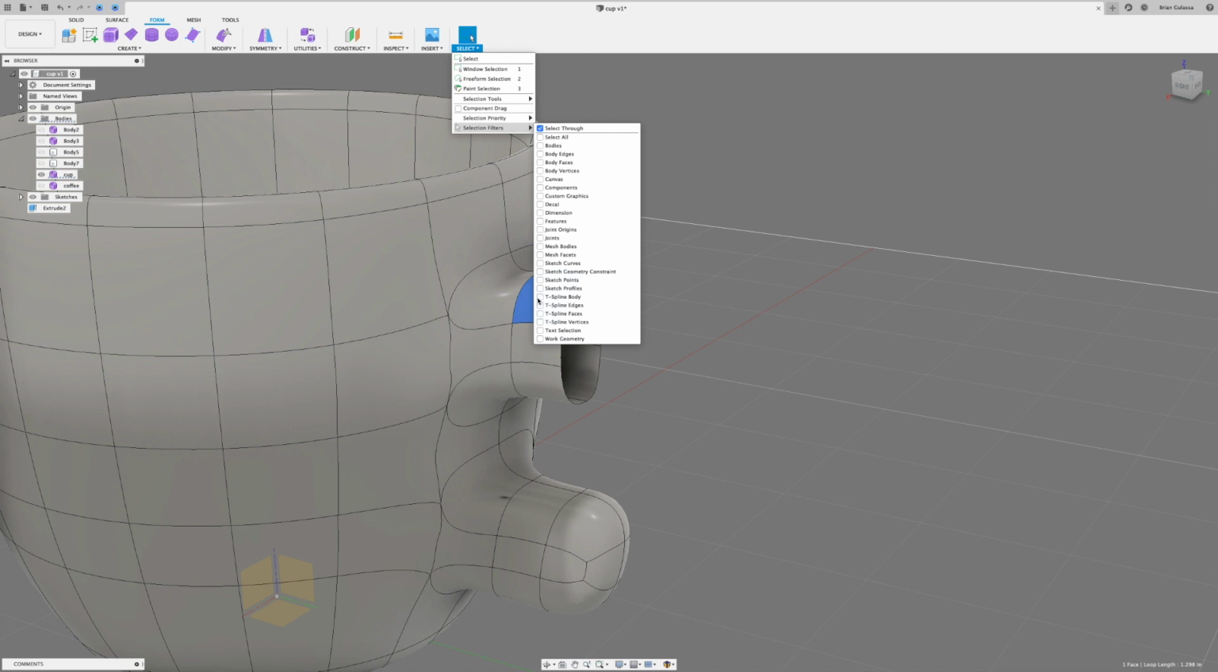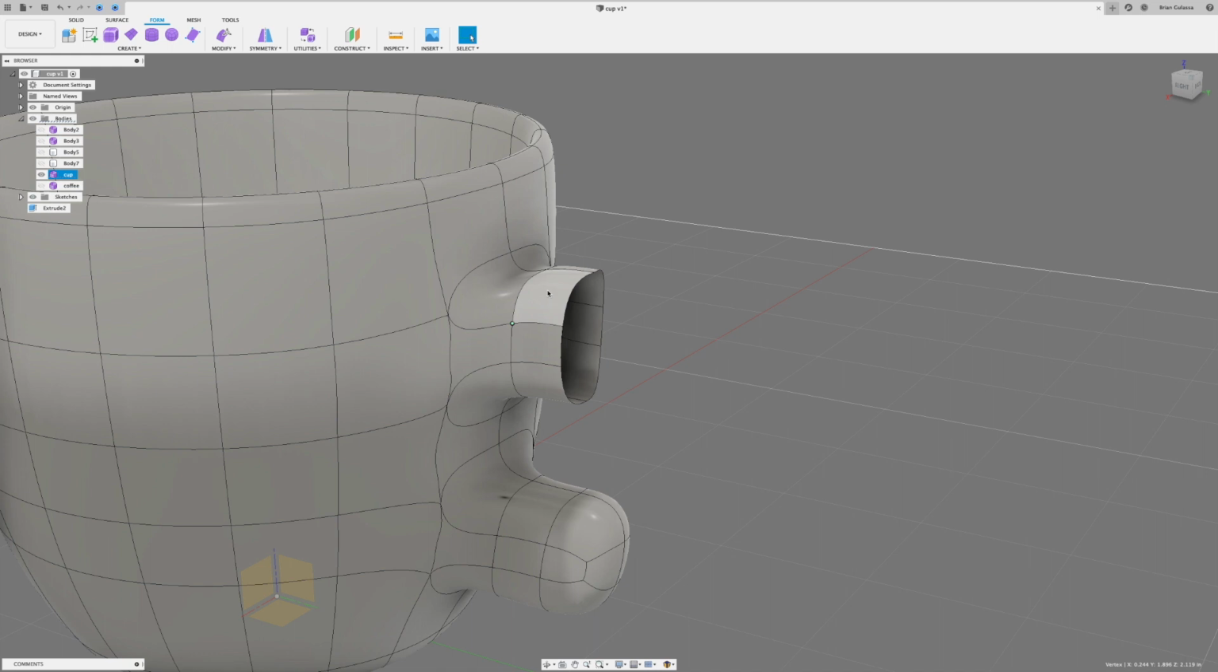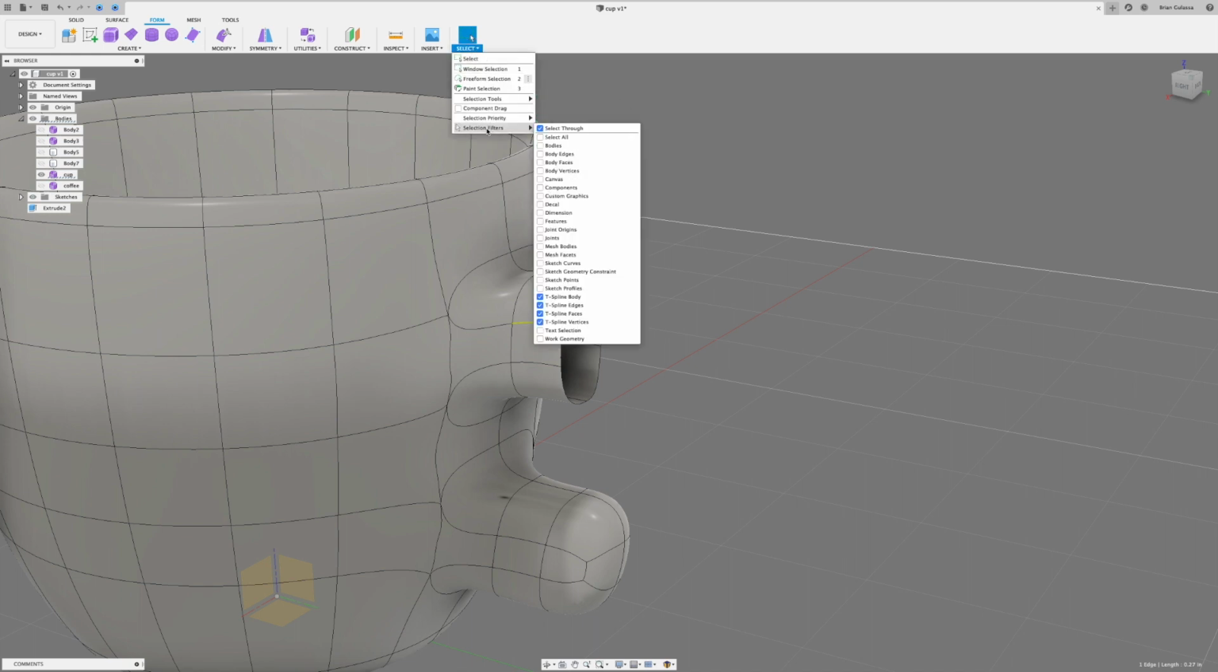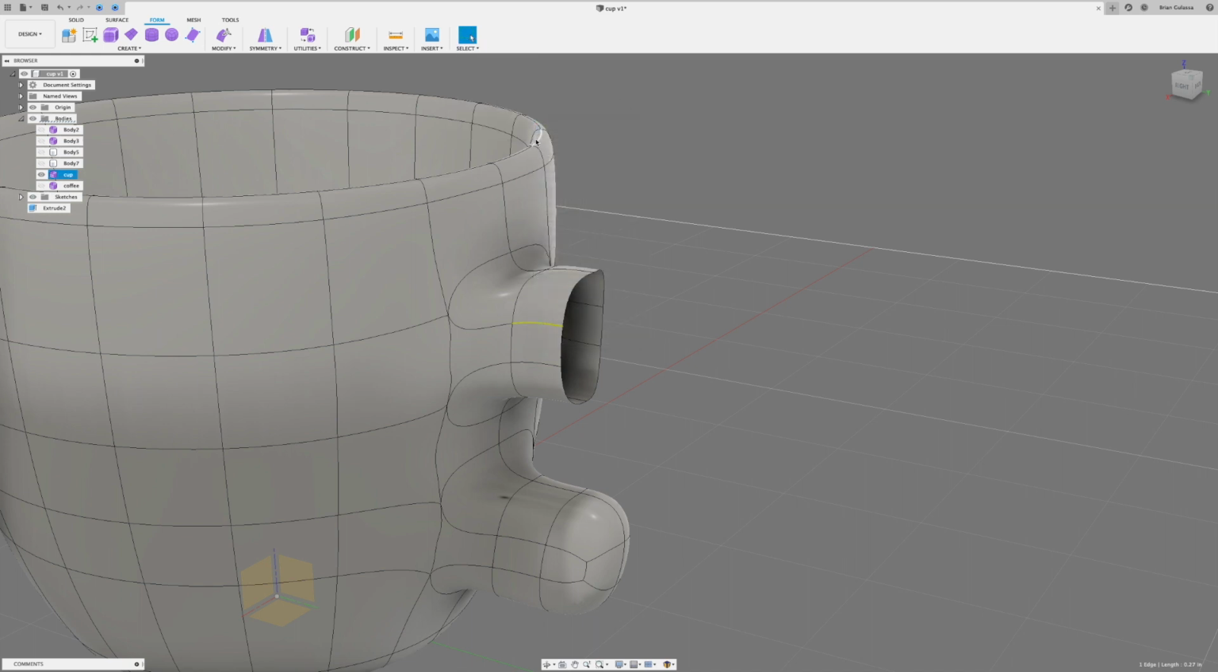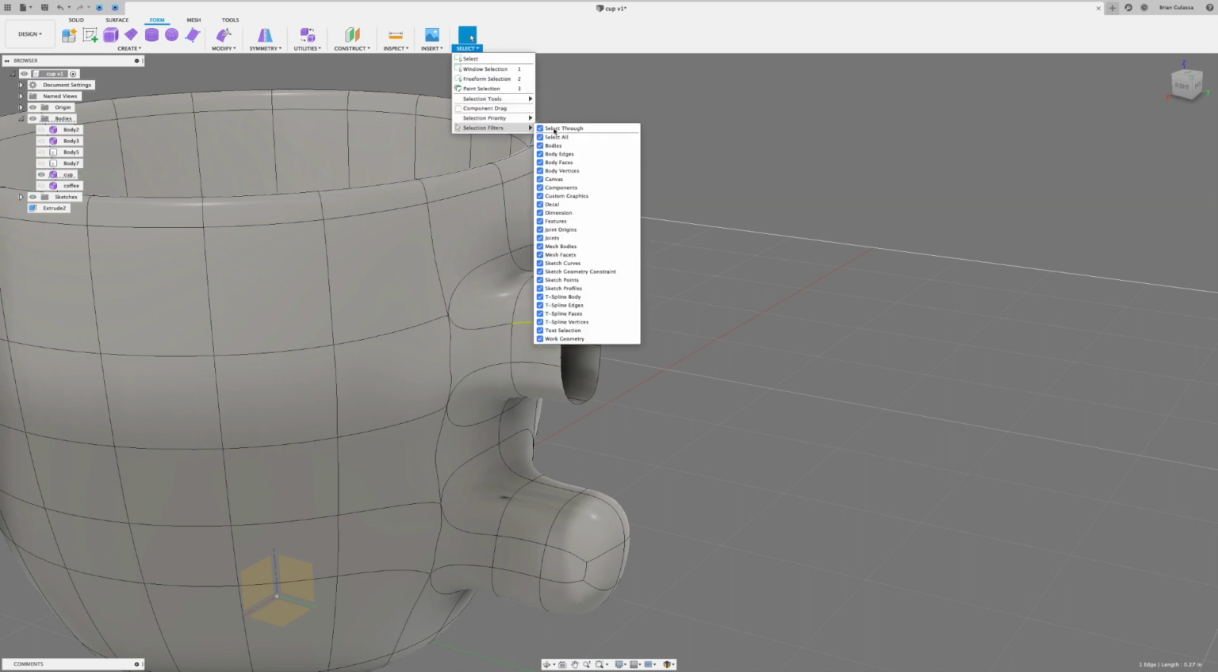Again, we're in the form environment, but it's really based on T-spline. That's why it says T-spline body, T-spline edges, T-spline faces, and T-spline vertices. So the vertice is this thing, the faces is this thing, and the edges are these. Usually I just have select all on, and then the select through is good for dragging a selection. Let's do that right now.